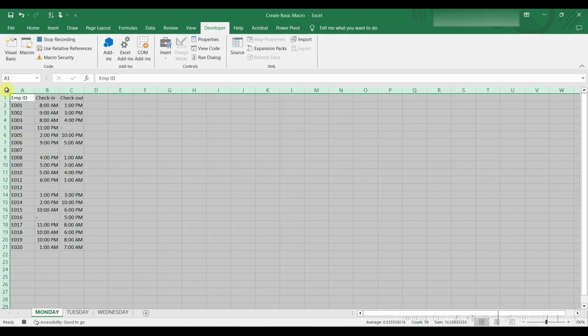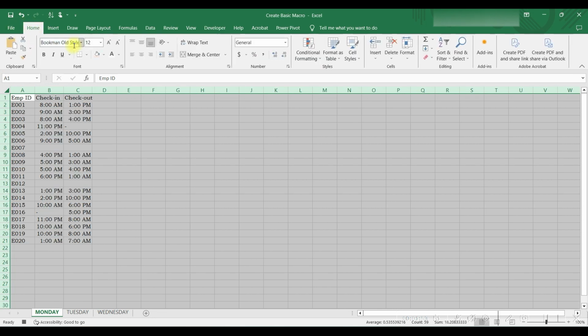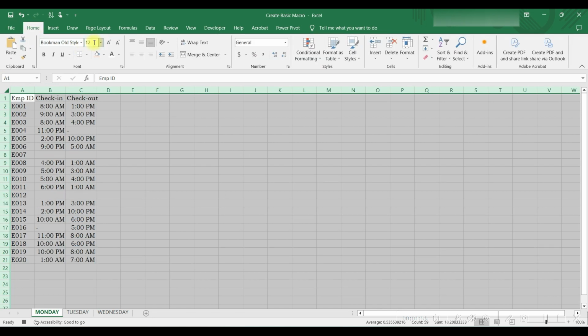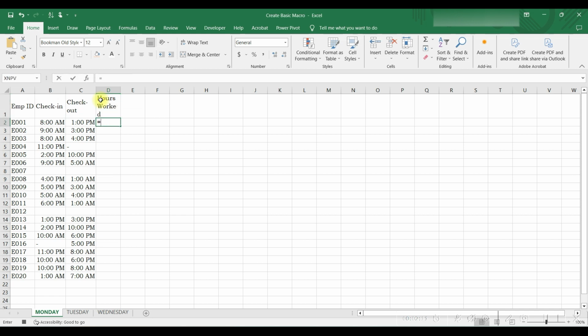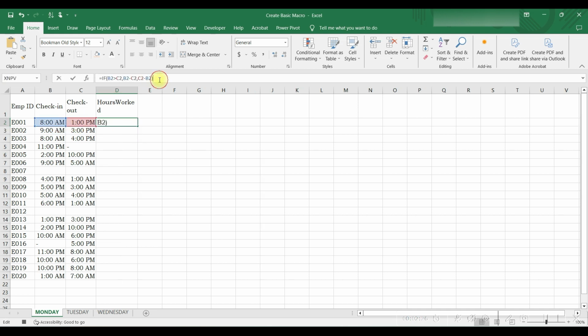So first we will click here on this triangle and change our font to Bookman. Then from here we will align it to middle. Now we will add hours worked. And here we will calculate hours worked. And drag this formula below.